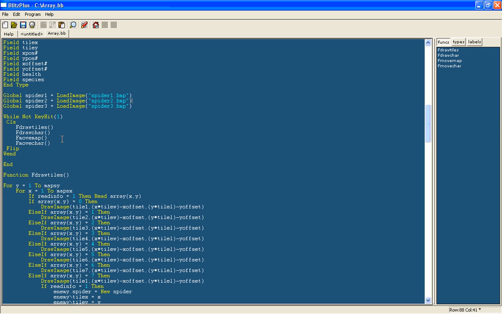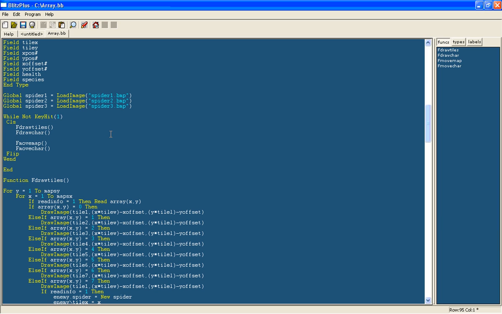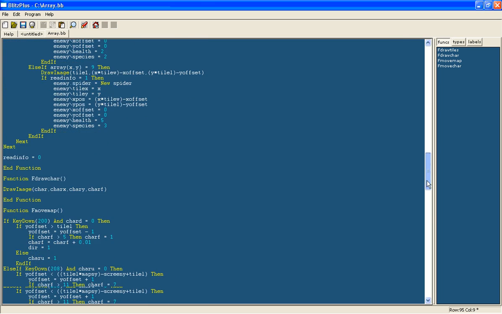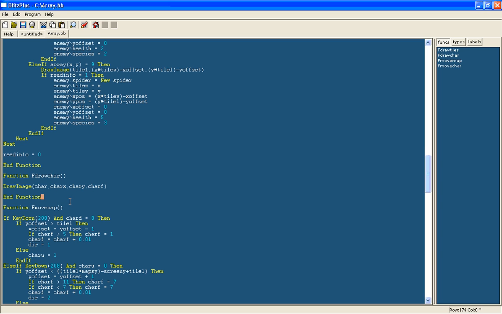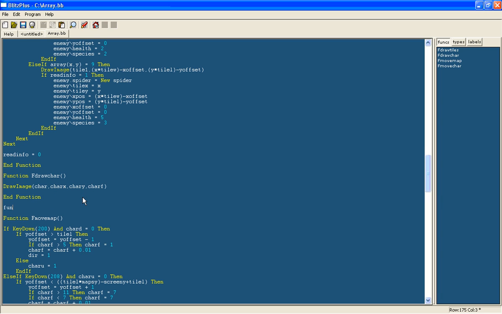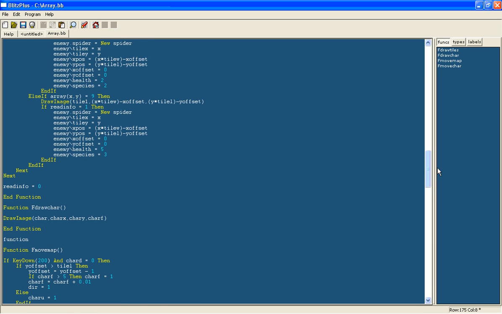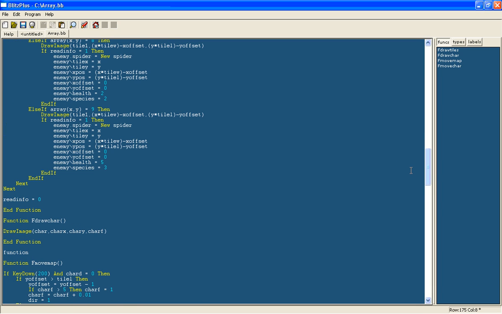So first of all we'll go ahead and give them their own function and we'll call it fEnemy, and we'll put this after it's drawn the background and the characters so the enemy will be on front. Okay, so let's just try and keep it in order. So after fDrawChar, we'll add a new function called fEnemy, double brackets and then End Function.